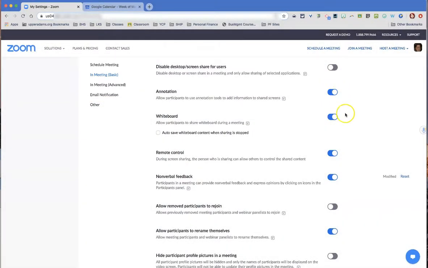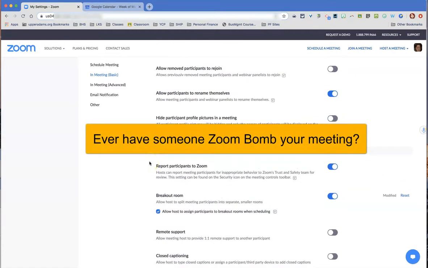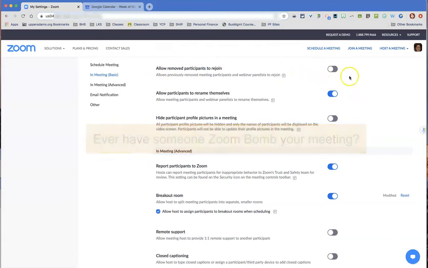So I've got the annotation turned on. I want to be able to use the whiteboard. You can choose whether you want to save the whiteboard contents or not. If you happen to have somebody joining your meeting or doing a Zoom bombing, if you turn this off, that does not allow people to rejoin after they've been removed.